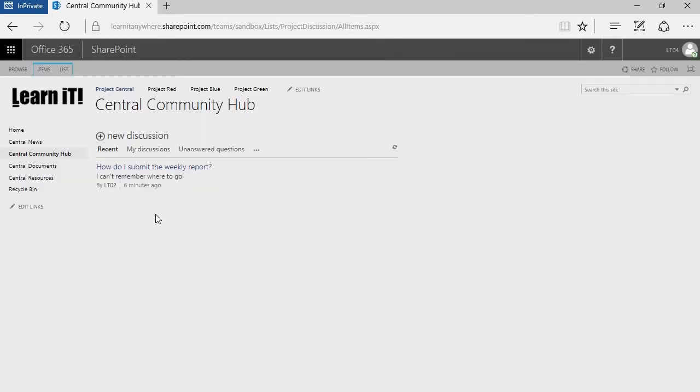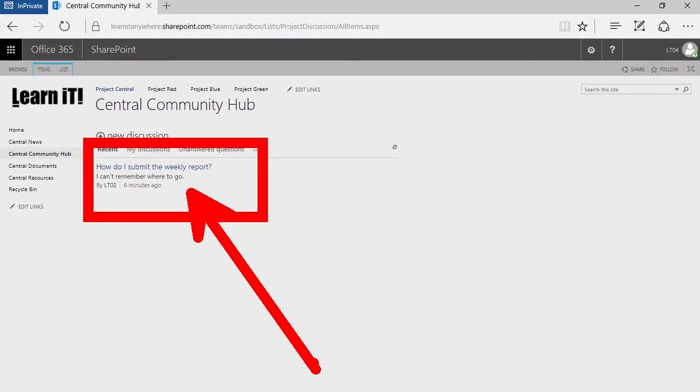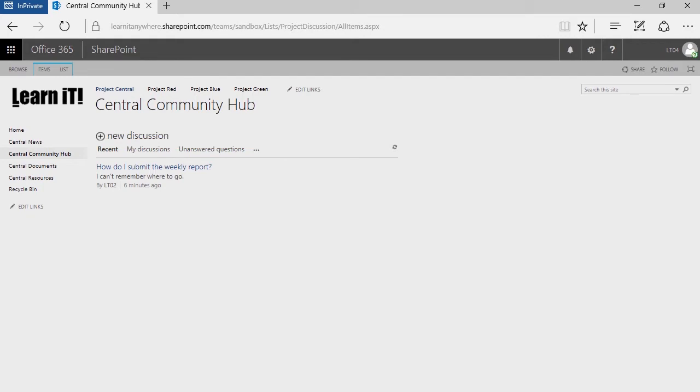Now that that item's been approved, you'll notice suddenly it's visible. It was only once the item was approved that it became publicly accessible by anyone who had access to this list.